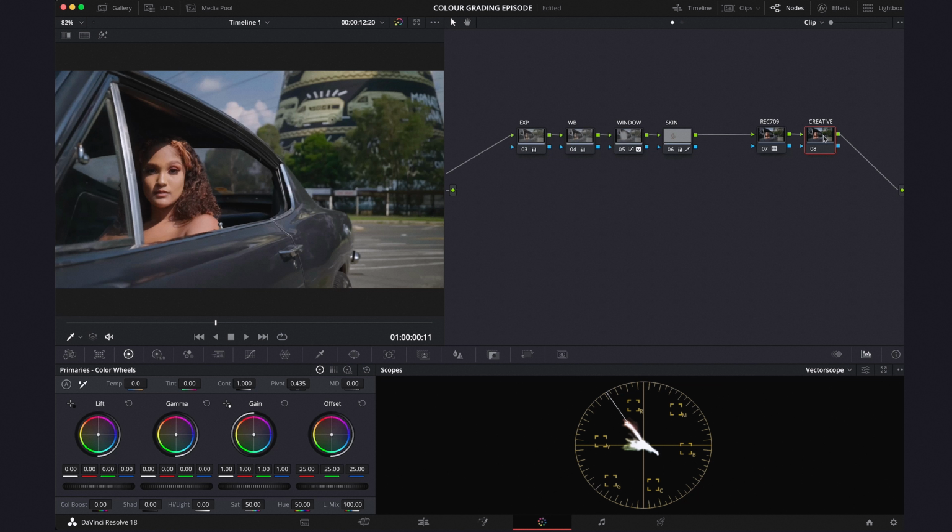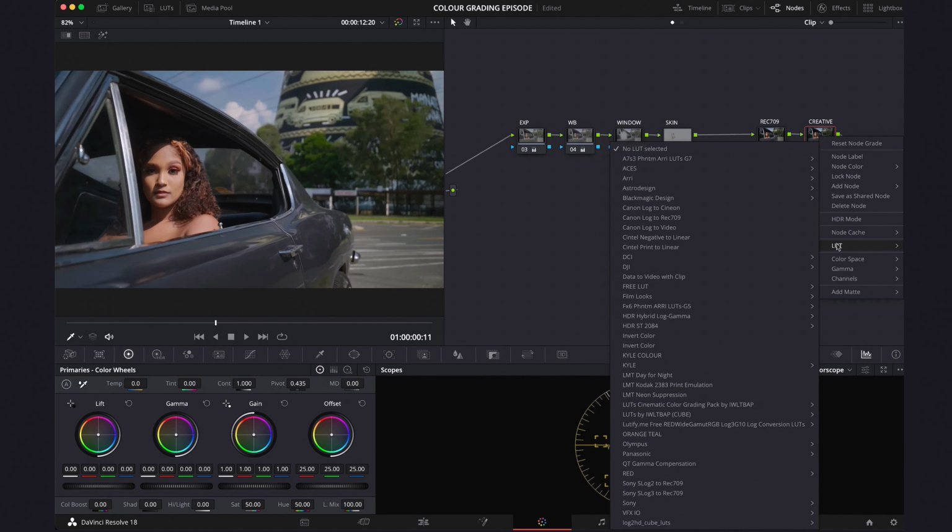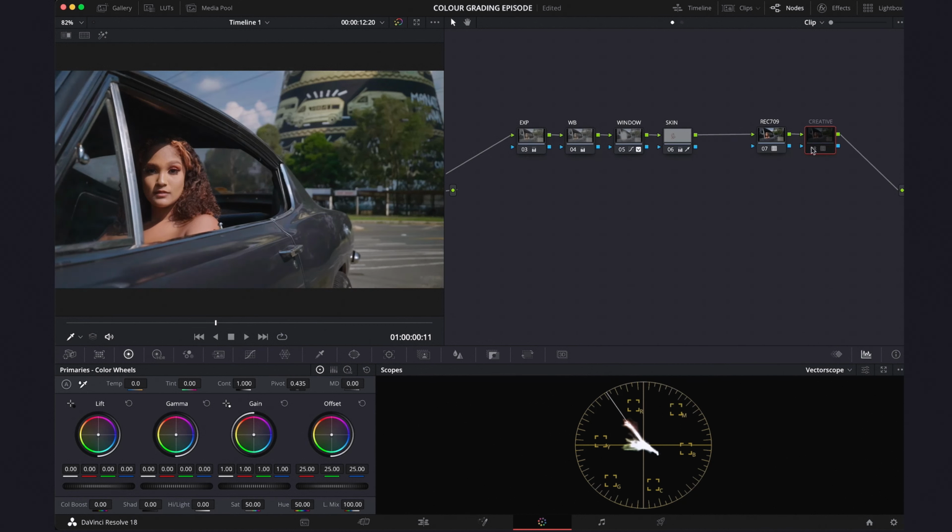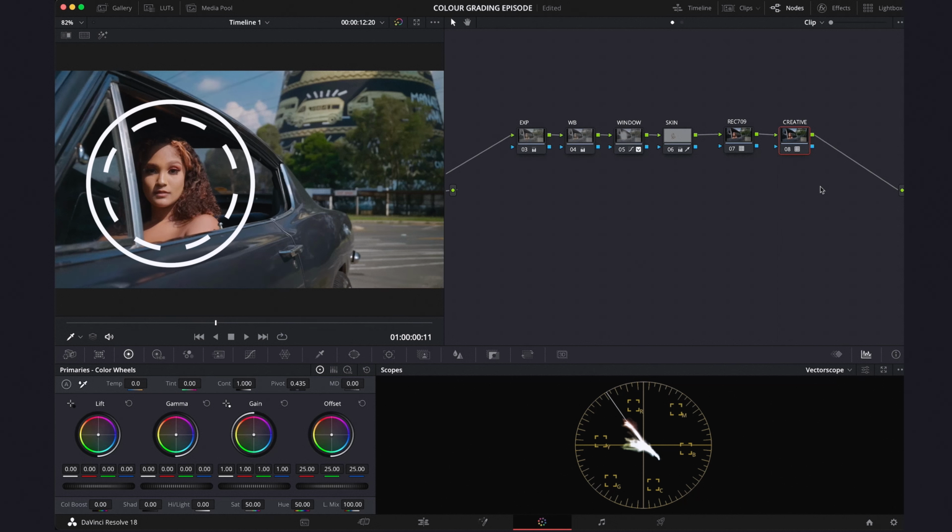Next, I'm going to right click on this node, scroll down to LUT and scroll down to the creative LUT, and I'm going to click on it. And there you go. That looks great. Looks really cool, but there's one additional step that needs to be made. You see, I want the skin tones to remain independent of that of the creative look.